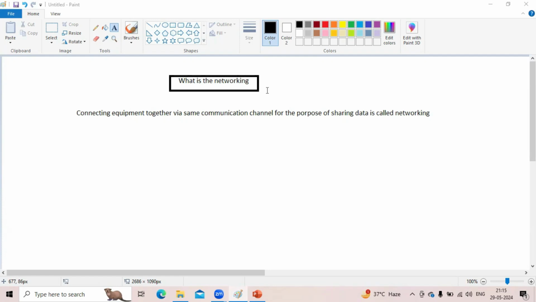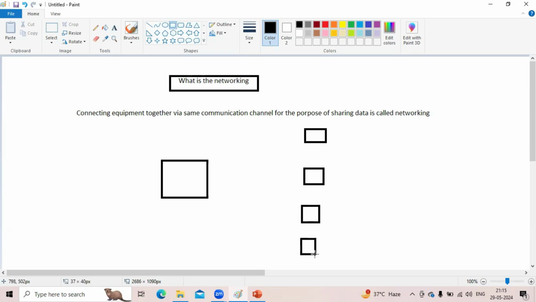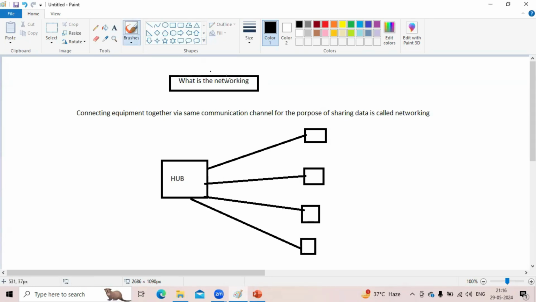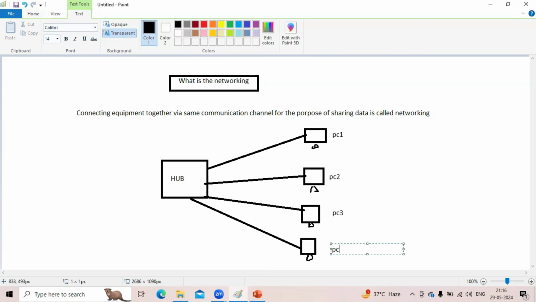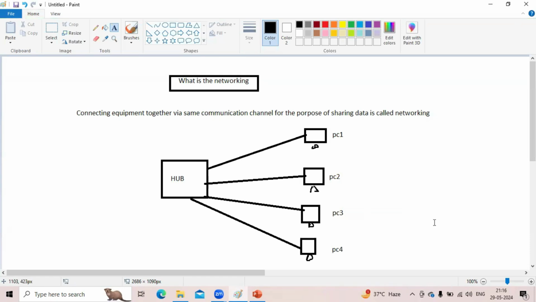So networking means, suppose this is one of the switches. Earlier we were using a hub, right? This is PC1, PC2, PC3, PC4, multiple PCs we were having. Suppose this is the connectivity we are using. I'm just taking examples, okay?